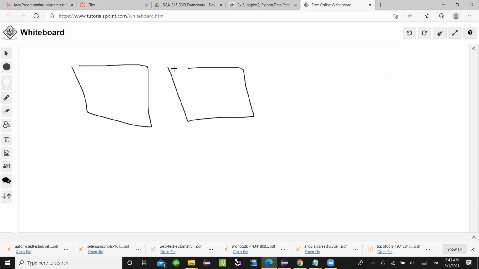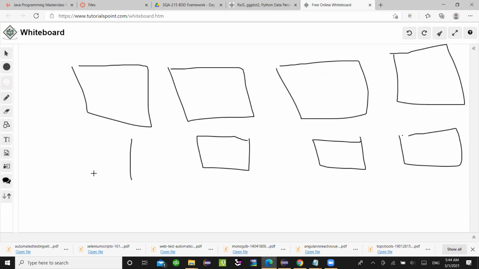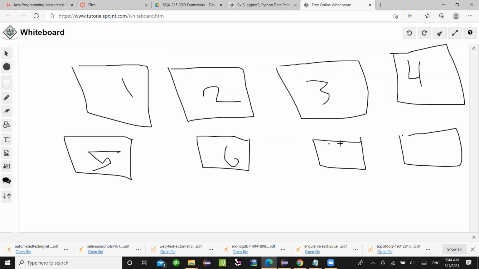One class, two class, three class, four class. So these are our classes. You have a lot of classes. So what are these classes in TestNG? Again, they are test cases. Now, 1, 2, 3, 4, 5, 6, 7, 8. Imagine they are more than 100, doesn't matter.